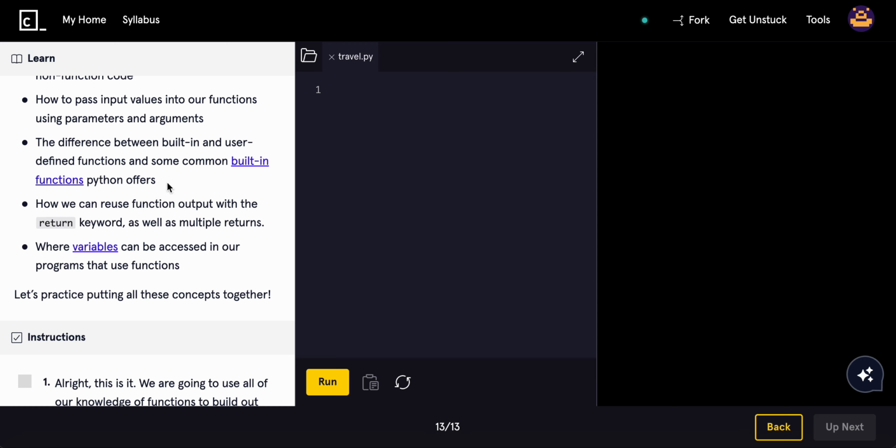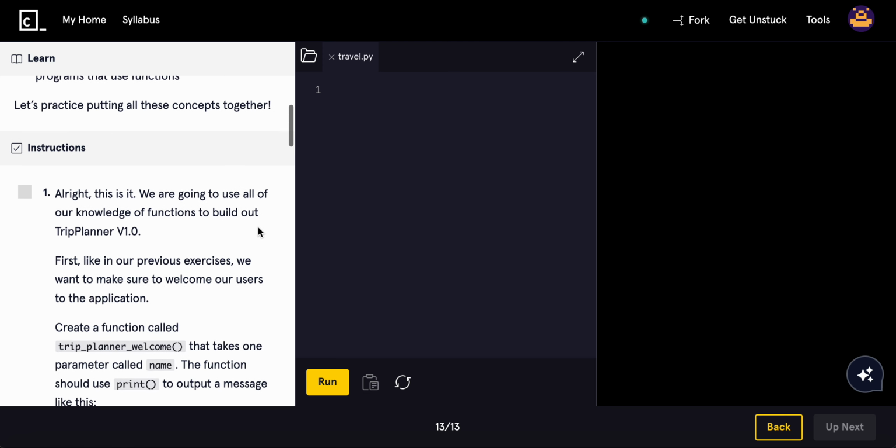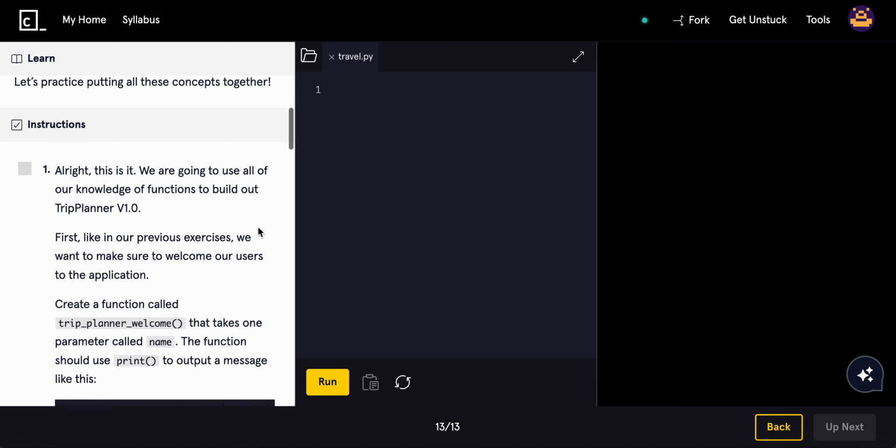How we can use or reuse function output with the return keyword, as well as multiple returns, and where variables can be accessed in our programs that use functions. So let's practice by putting all of these concepts together. Alright, so this is it. We're going to use all of our knowledge to build out the trip planner version 1.